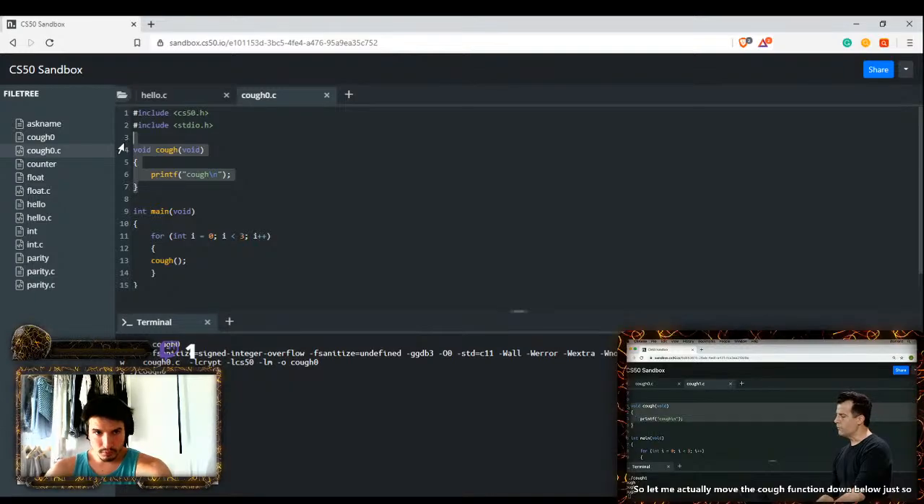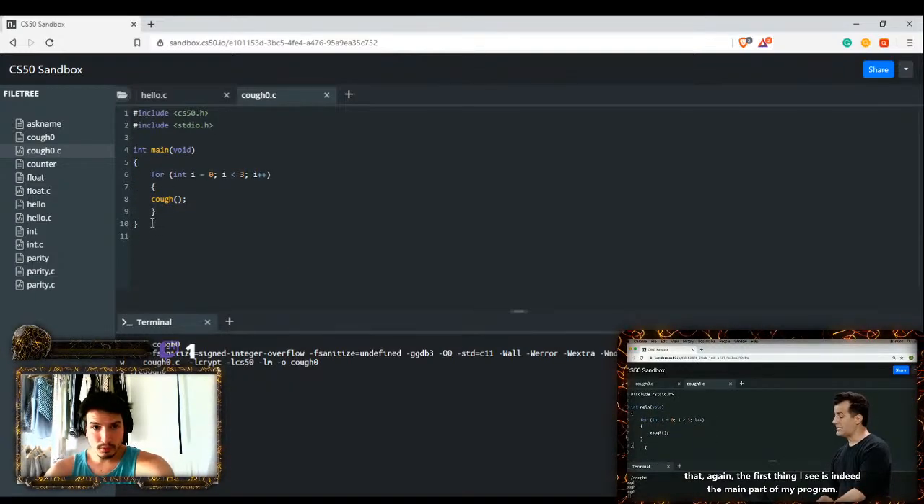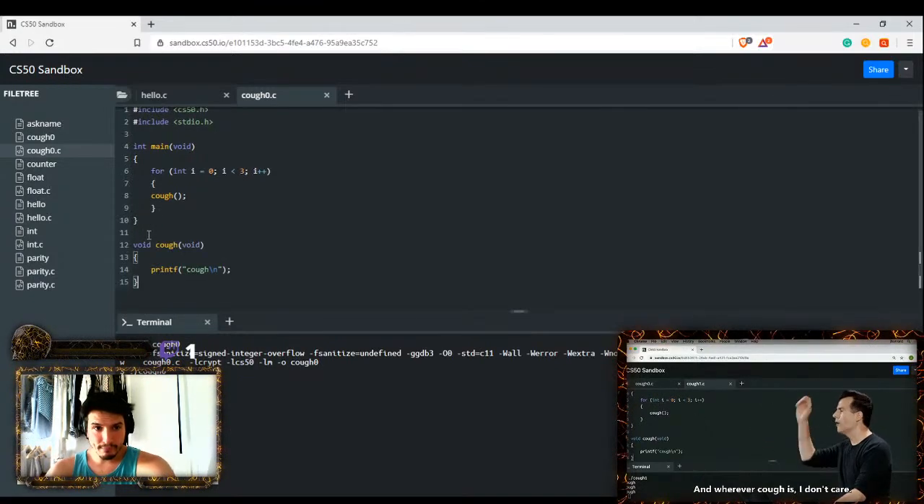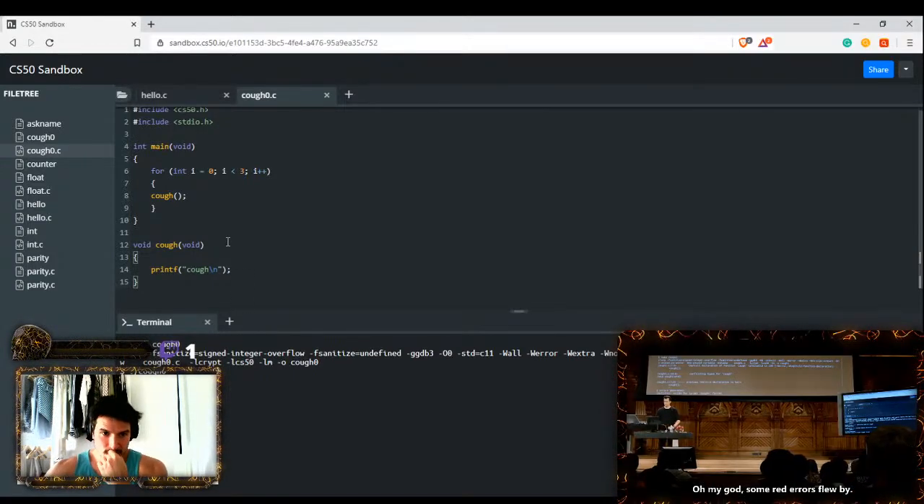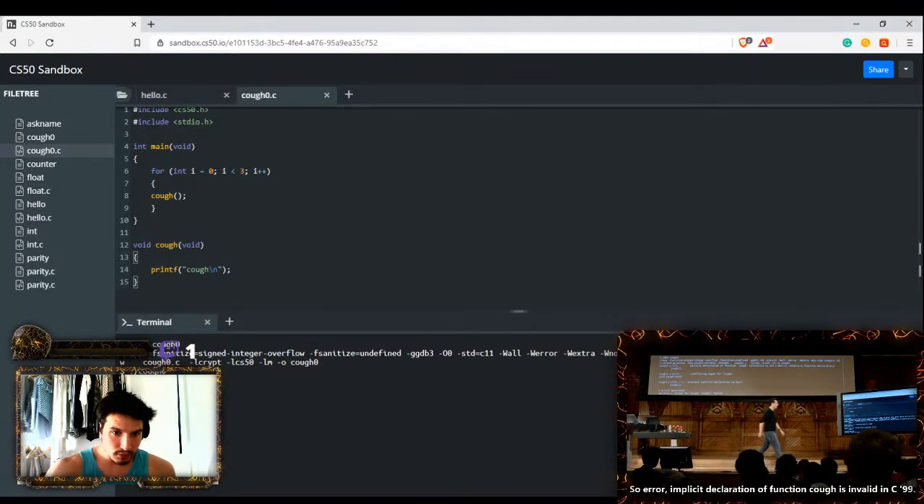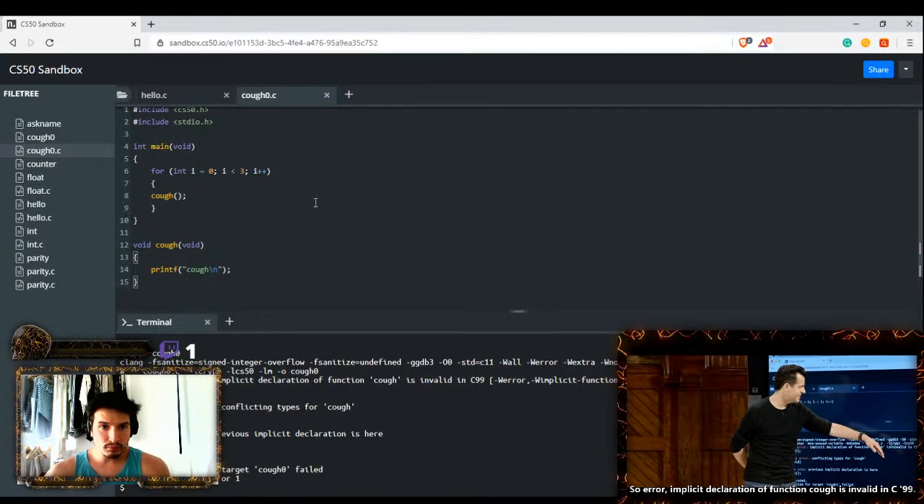So let me actually move the cough function down below, just so that, again, the first thing I see is indeed the main part of my program. And wherever cough is, I don't care. That was the whole point of implementing it. Let me go now to my terminal window and do make cough1. Oh my God, some red errors flew by. What's wrong here? So: error, implicit declaration of function cough is invalid in C99.